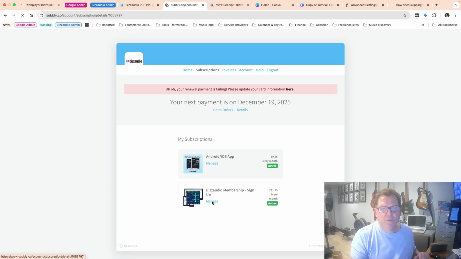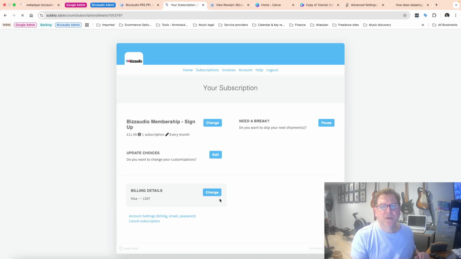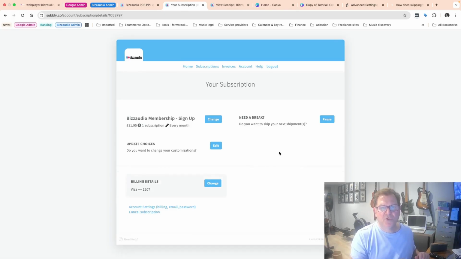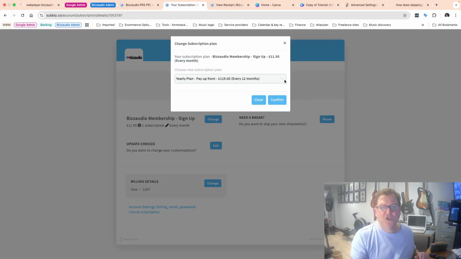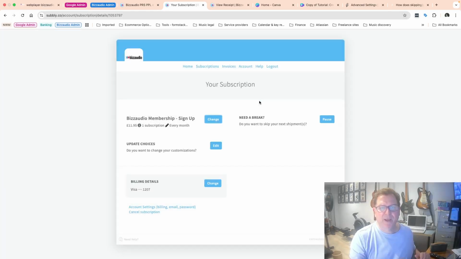If I click on manage that, you will see a few options. You can change your plan. When I click on that, I'm going to get a drop-down menu, which allows me to move from my current plan, the monthly plan, to one of either the annual plan or the commit to 12 months and pay monthly. So that's how you change your plan.